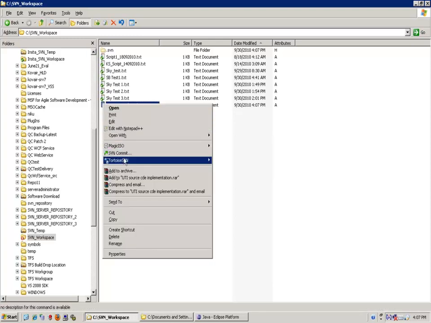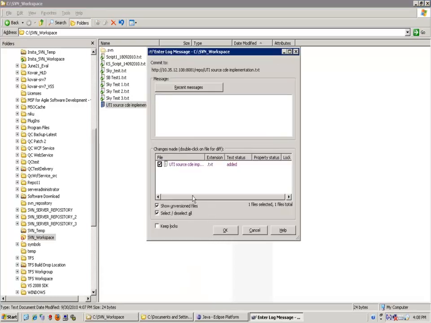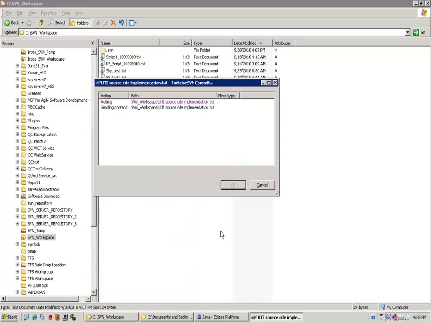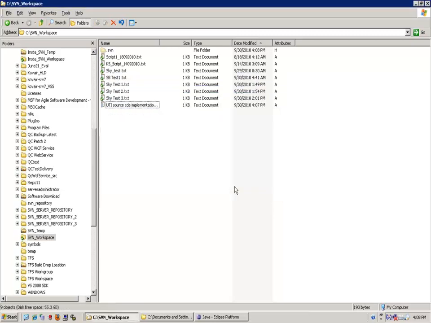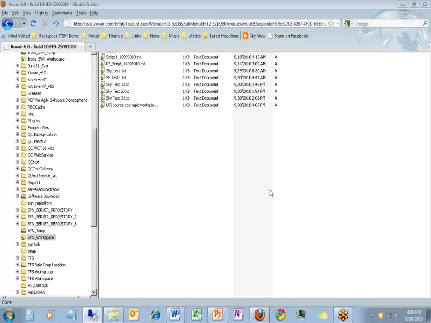And then I am doing Subversion commit here, okay? And when I do the Subversion commit, as you know, it actually creates change set number 217. Right? So that's what Subversion does. That's how it works. So for example, if I refresh it, now it is added to Subversion. Okay. So now let me go back to Kovair.